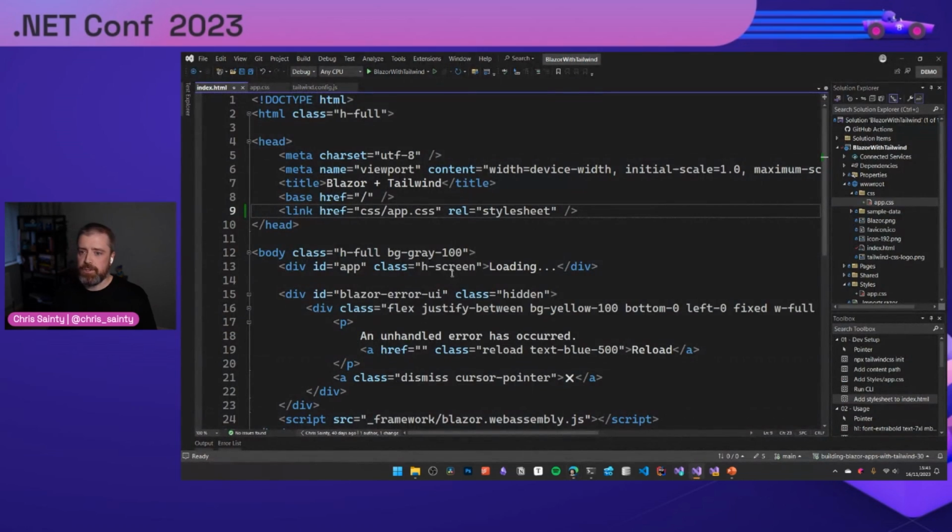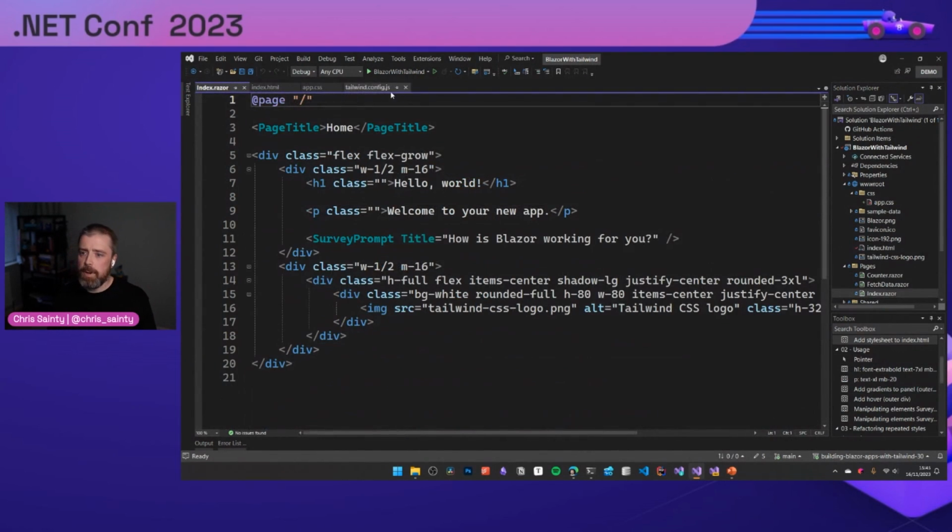So if we go back over to Visual Studio now, let's start with something fairly basic. So let's look at how we can just do some standard styling. So I'm going to open up the index page and just get rid of these other ones for now. And what we can see here is we've got this H1 tag, but it's not got anything applied to it.